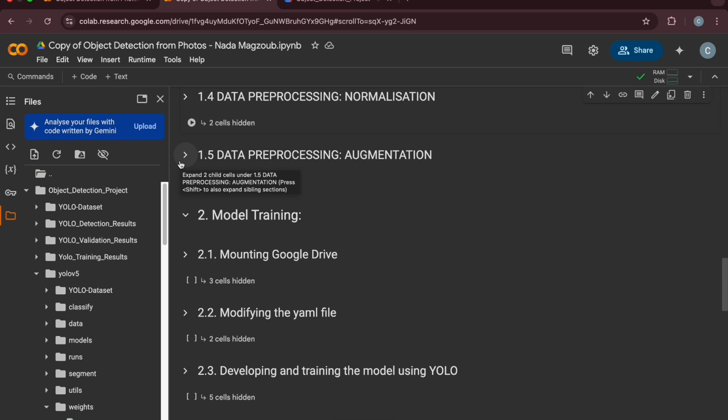So the next one is augmentation. This we can see.